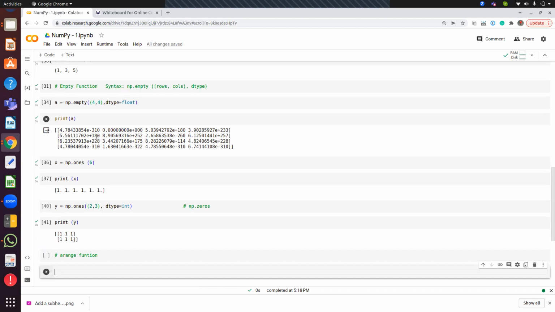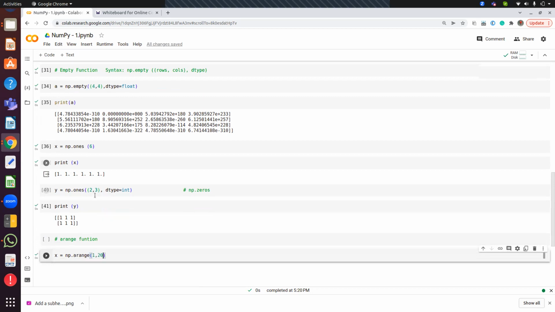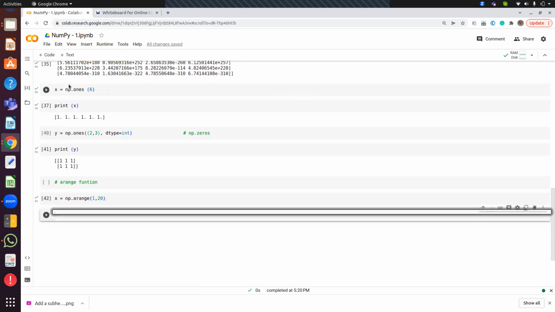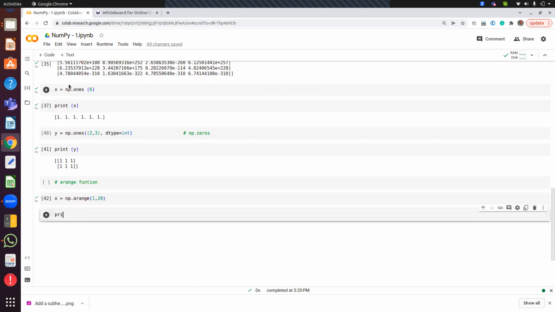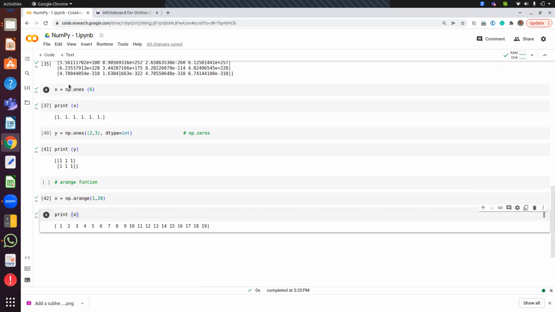Let's say I do x equals np.arange, and I mention 1 comma 20. Now if I try to print the value of x, let's see what I will get. I will get all the values from 1 to 19. It will always go till end minus 1; it won't go till the end. This is something which we have to remember. So you got an array of 1 to 19, which means it has given all the values in the given range.